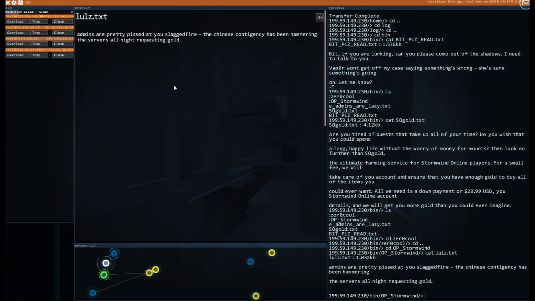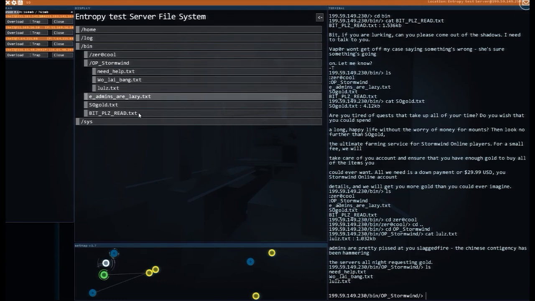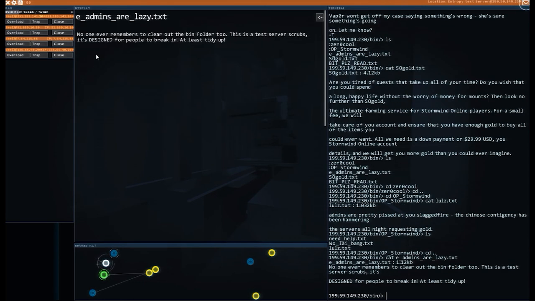I'm really not interested. Admins are pretty pissed at you, Slagafire. The Chinese contingency have been hammering the servers all night requesting gold. Lol. So there's a lot of gold thingy here. No one ever remembers to clear out the bin folder too. This is a test server, Scrubs. It is designed for people to break in, at least tidy up.